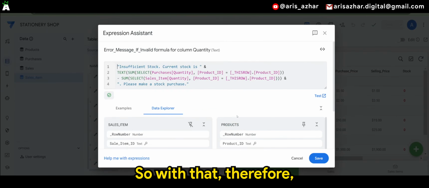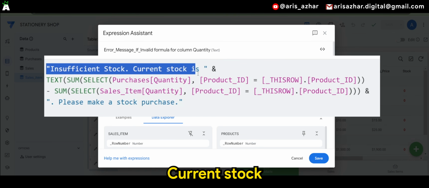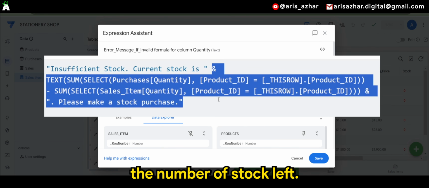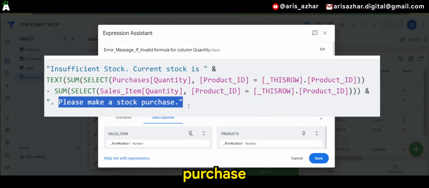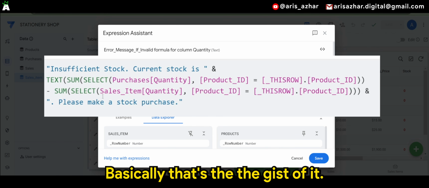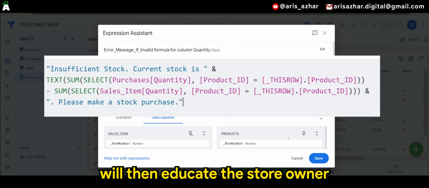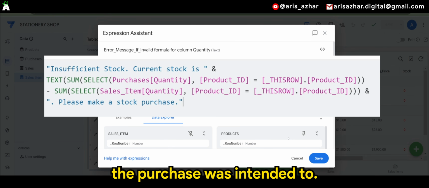So with that, the error message that comes out is insufficient stock. Current stock is where you will concatenate the number of stock left. Therefore, we will ask to make a stock purchase. So you can pause the screen and take your time to follow this expression. I'm not going to run through it in detail. Basically, that's the gist of it. The function of this error message is to educate the store owner that there is already no stock, or less stock than whatever the sale was intended for.